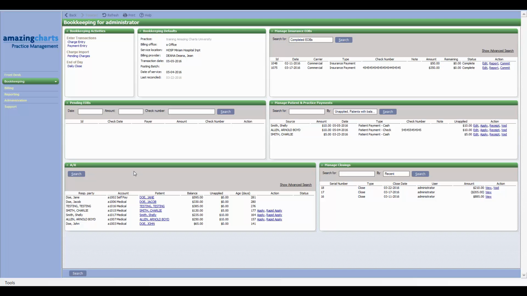So now we're going to go back to Amazing Charts PM, and we're going to cover actually posting electronic remittance. So when it comes up to the Manage Insurance EOB section of Amazing Charts PM, you'll still be able to see that ID number that showed up in the ID column of the pending EOB screen. Still be able to see the date. You'll be able to see the carrier type it is linked to, the type of payment, check number.